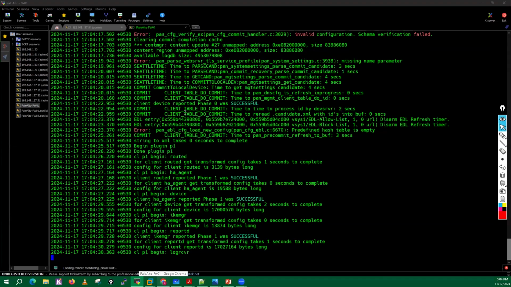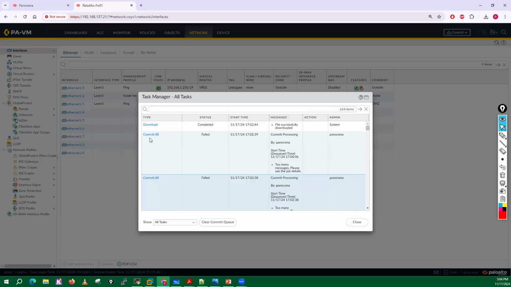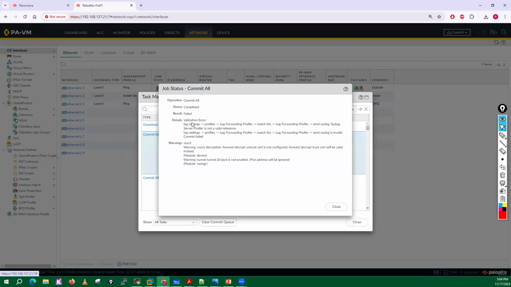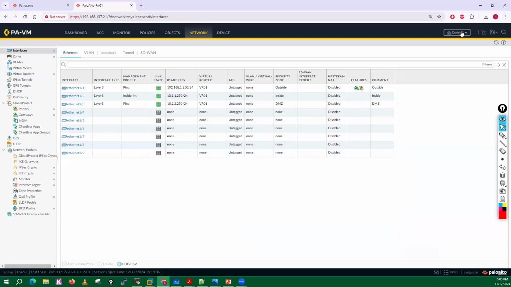See, there is some validation error, right? Commit has failed. There are some validation errors. Log setting profile. So we have this particular problem in your log profiles. Send syslog server profile is not a valid reference. And even the device group also just failed because of that only, right? So this particular thing is easy to troubleshoot.